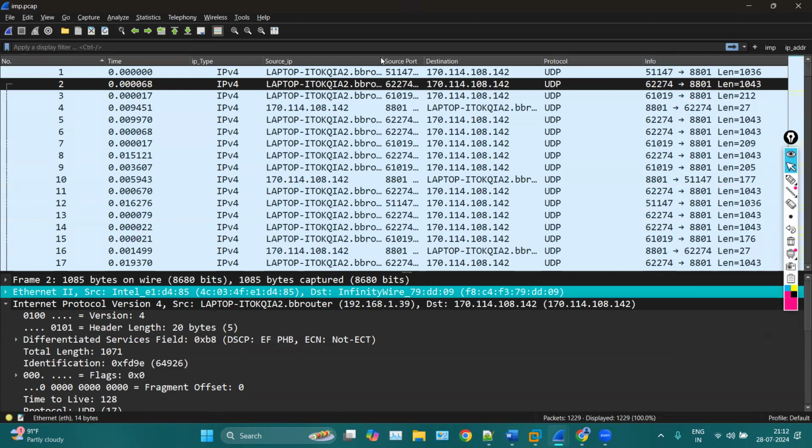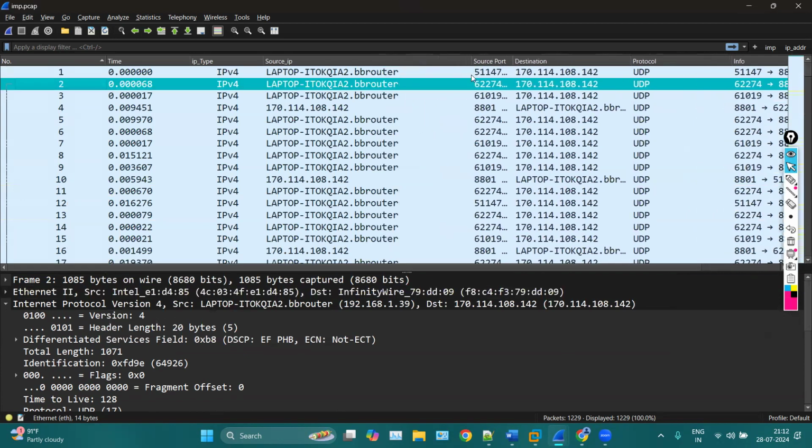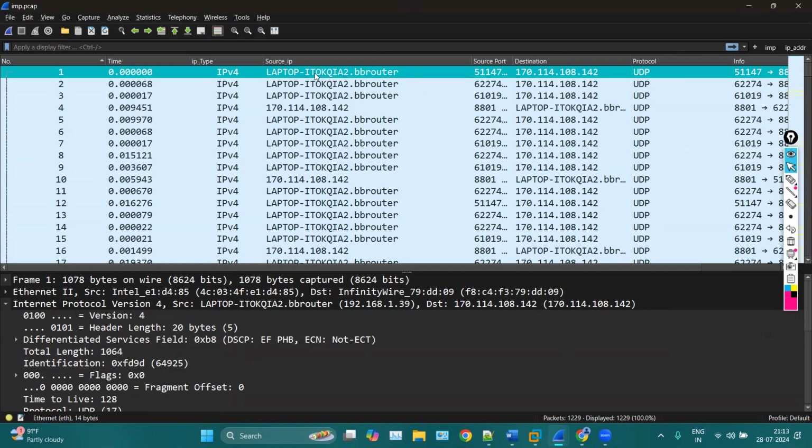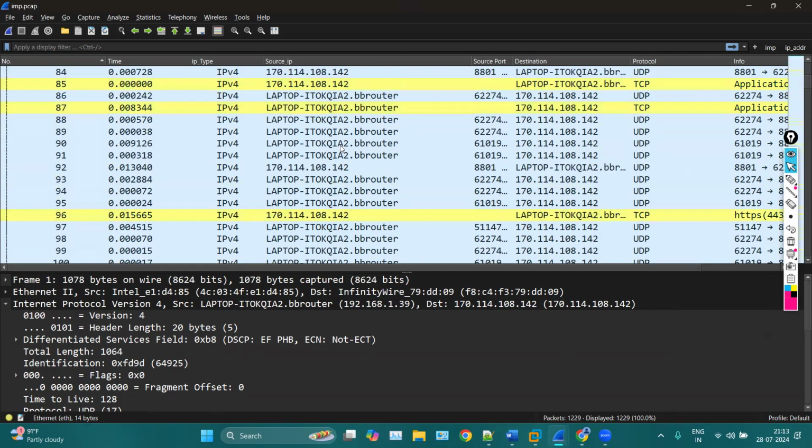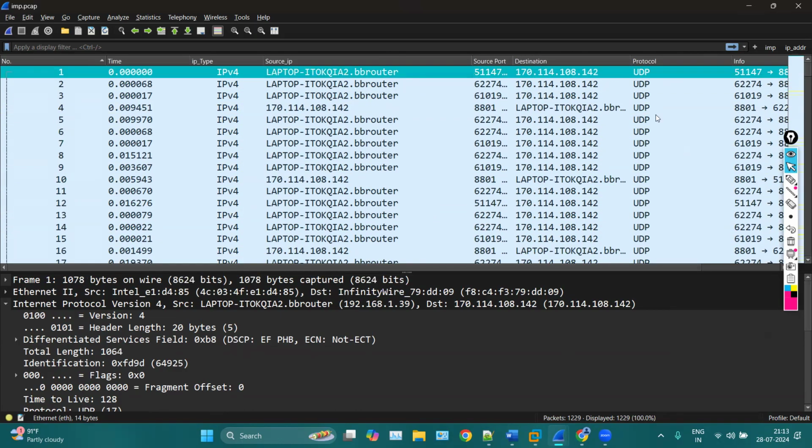Now you will see the difference. What is this name resolution doing? It is converting your IP address into a predefined name. For example, this is my system's host name, laptop something, BP router. Here you can see a resolved name. Wireshark is not identifying the Zoom IP, so we have no name in place of the Zoom IP.